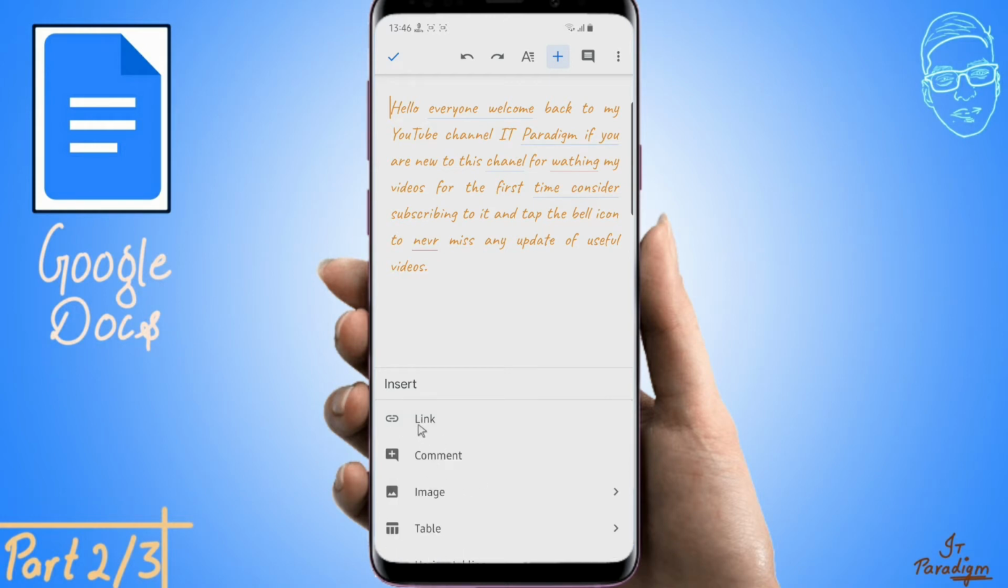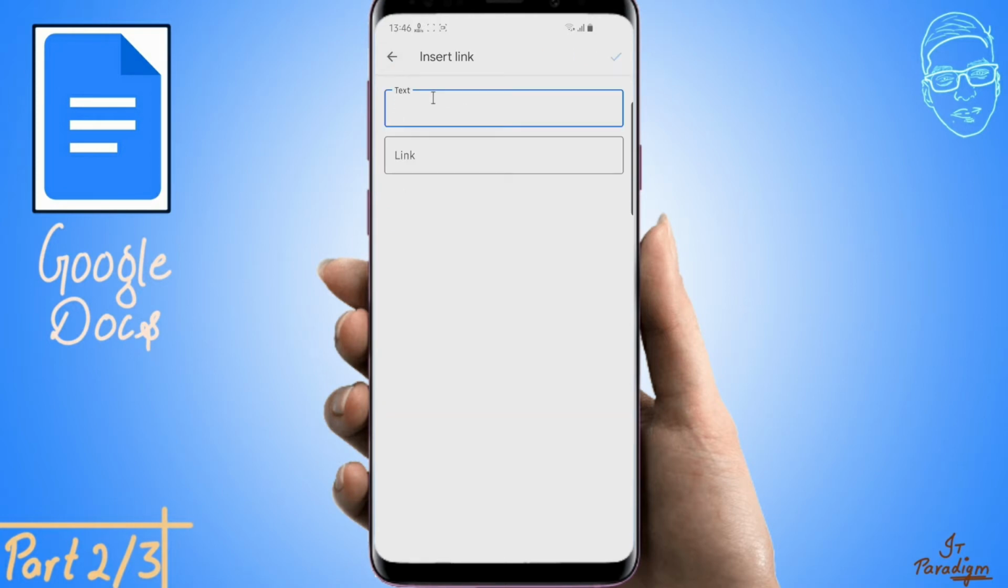That is link, and we can apply a link to any existing text, or we can create a new text and apply the link to that text. So let's tap on this option. We will get two boxes. The first is text and the second one is link. Let's add a text here, that is IT Paradigm, the name of my channel, and I will insert a link of my channel here, like www.youtube.com/IT Paradigm. So this is the link of my channel and it is applied to the text IT Paradigm.